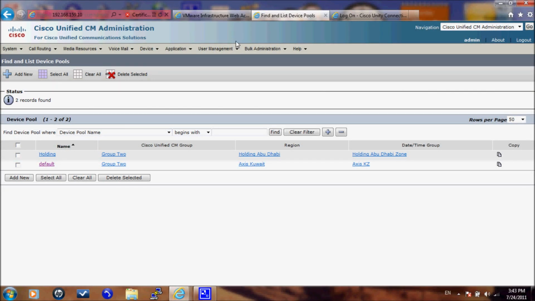I will show you today how to integrate CUCM with Cisco Unity Connection. You can integrate CUCM with Cisco Unity or with Cisco Unity Connection, and you can use either the SCCP protocol or SIP.